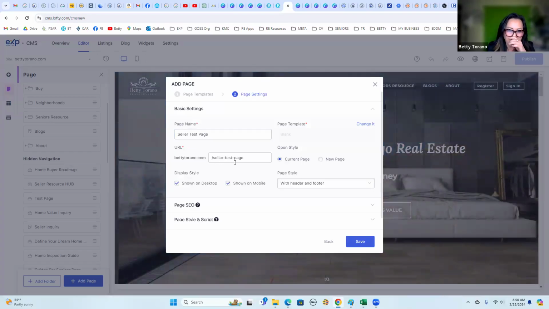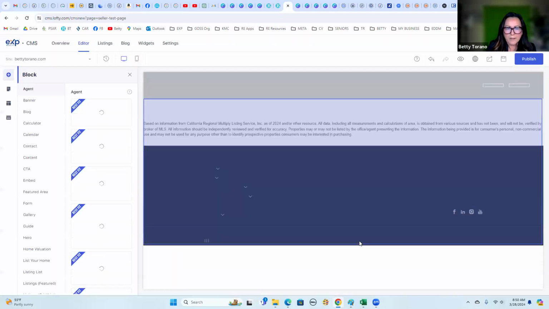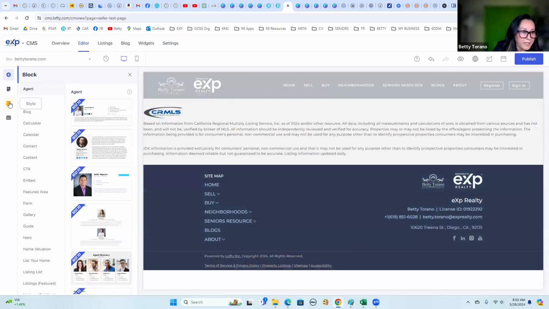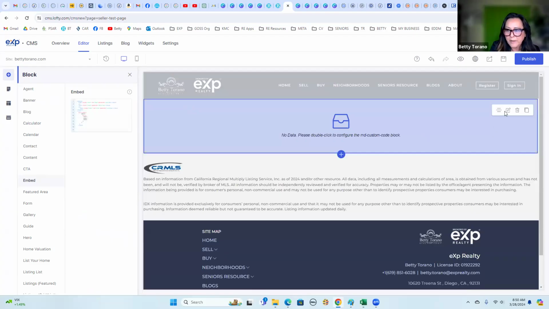And then this will be the URL that's going to be created under bettytoronto.com. That's it. And then from here, this is going to be my page. Now I'm going to put in an embed. Within Lofty, there are all these lead capturing blocks. Mine's going to be embed because I'm going to be embedding a code. So I grab it, drop it in there.